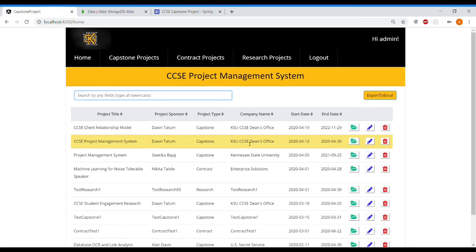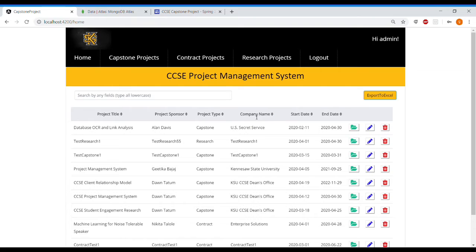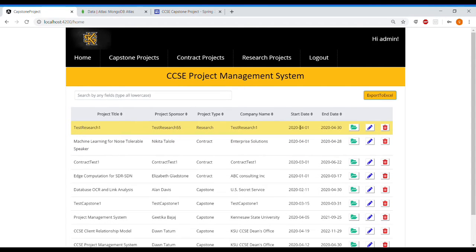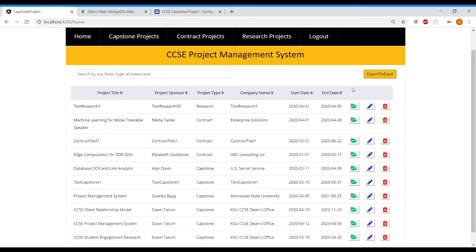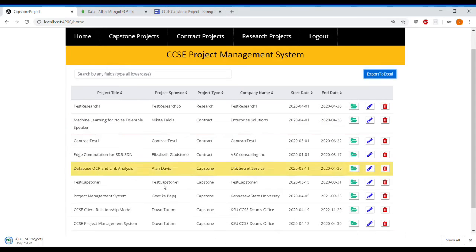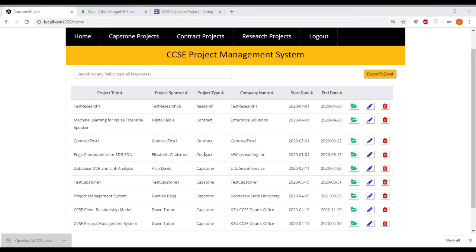We've also provided functionality to sort this data using these buttons, so we can sort any of the columns. We have also provided the functionality of exporting this data to an Excel. So when I click on export to Excel, this data will be stored in a file called all CCSE projects.excel. This is what the Excel would look like.